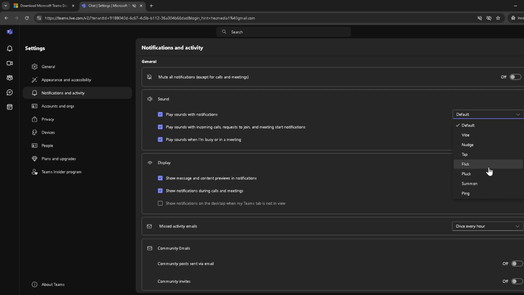And there you have it. That's all there is to changing your Microsoft Teams ringtone. It's a small change, but in a world where we're constantly navigating between tasks and notifications, personalizing how we receive those alerts can make a big difference in our day.